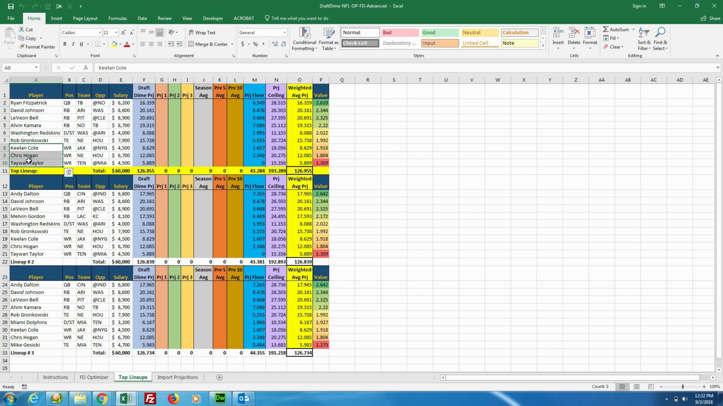And now for, you know, your receivers, you get your value guys. You get Keelan Cole, Chris Hogan, and Taywan Taylor. Keelan Cole is actually starting for Marquise Lee. And then for defense, you got the Redskins defense against Arizona.